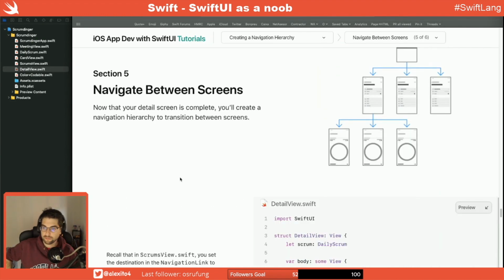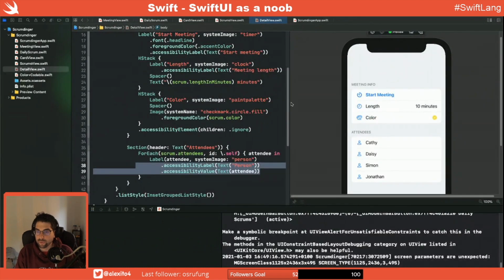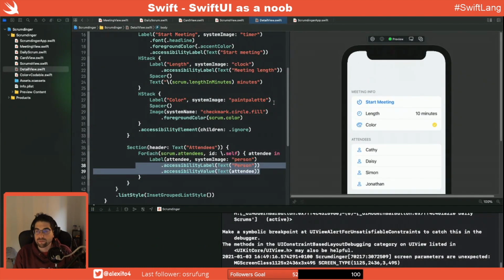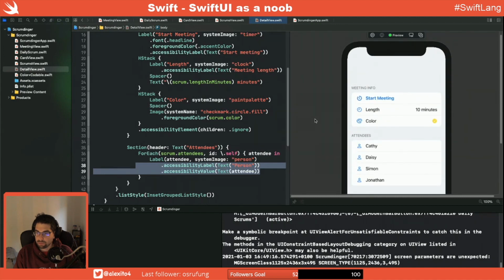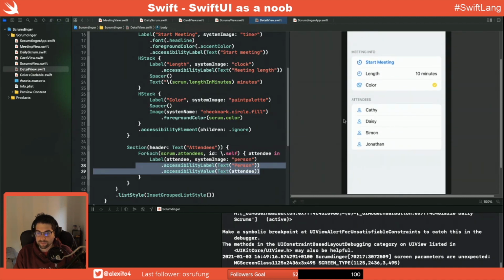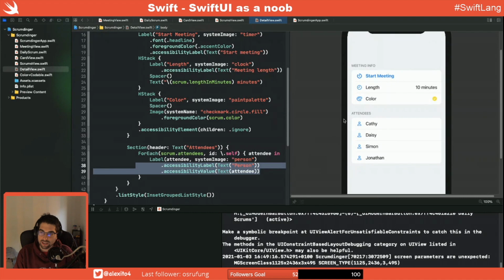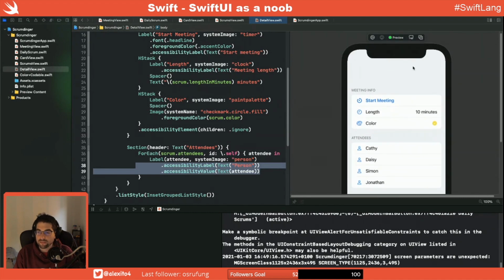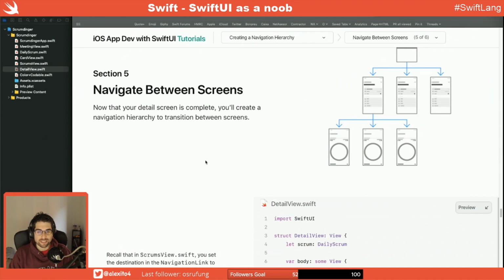And now basically it's looking good. We have a detail for the Scrum meeting, which is pretty nice. I guess personally I will use the color to tint everything instead of this blue. Whatever. So now your detail screen is complete. You will create a navigation hierarchy to transition between the screens.